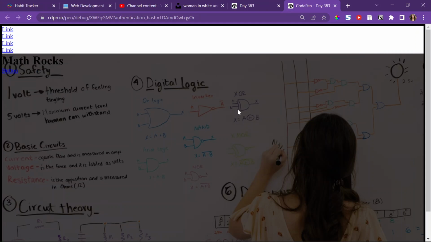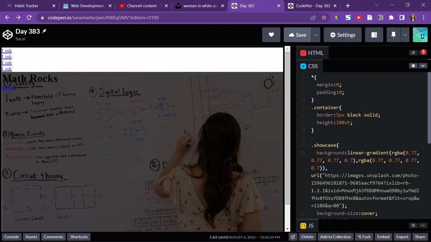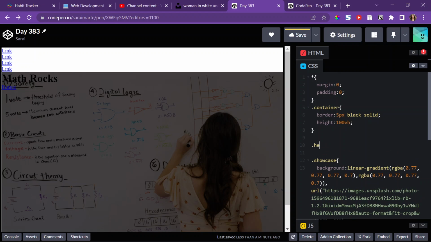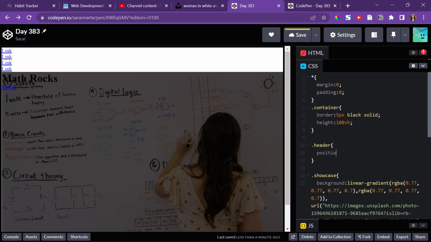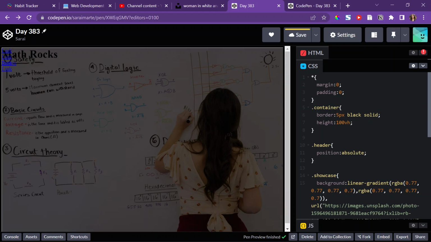All right, so one thing, here's your problem. The header is the white space that you see here. It's because it's inside the container, both the header and the showcase, they're sharing a space, and I don't want that. I want the header to be above it. So what I'll do is target the header since it's a class, and give it a position of absolute, and now it's going to end up being above the container.